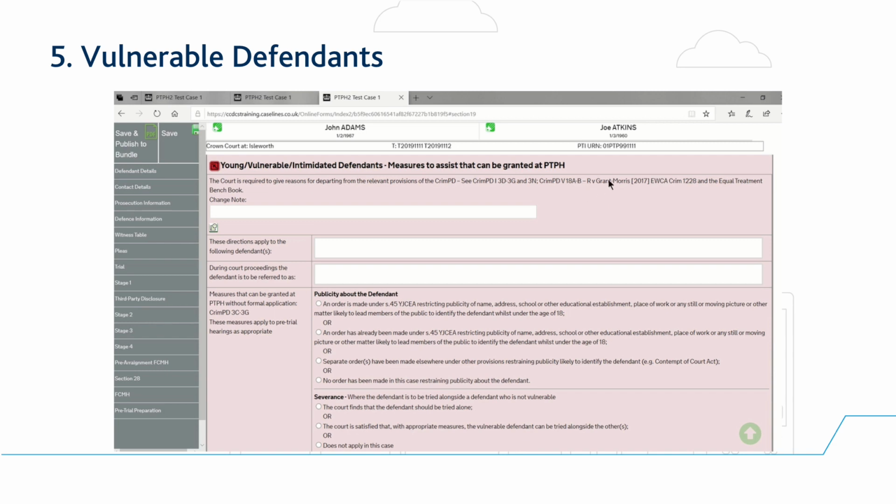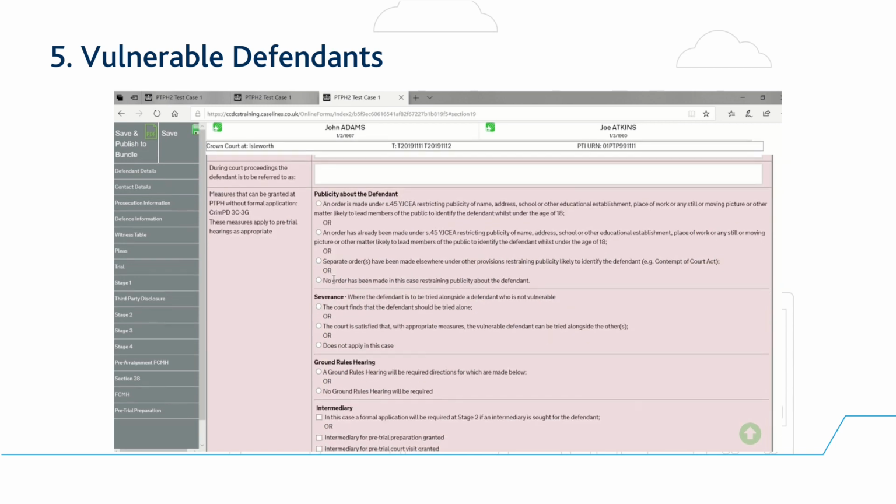Grant Morris is the case which requires that the court should record those measures, and this drop-in section is there to provide an easy means of so doing. Thus, the directions apply to the named defendants. During the court proceedings, the defendant is to be referred to as, usually, a first name.